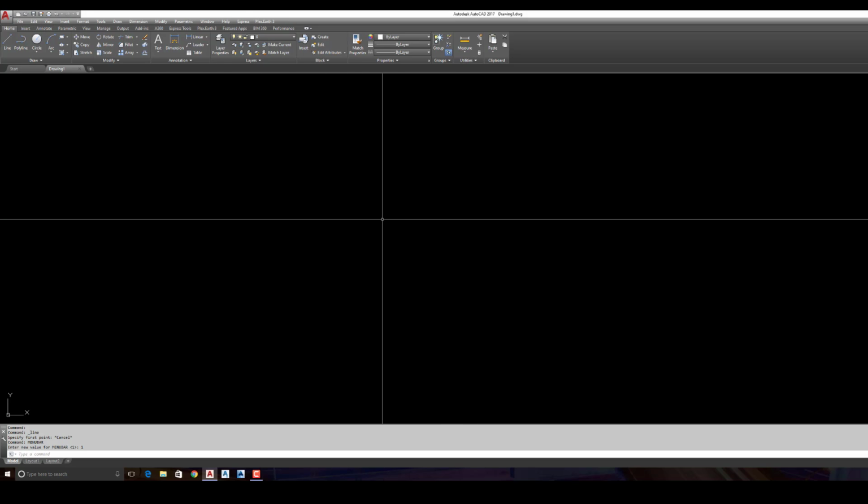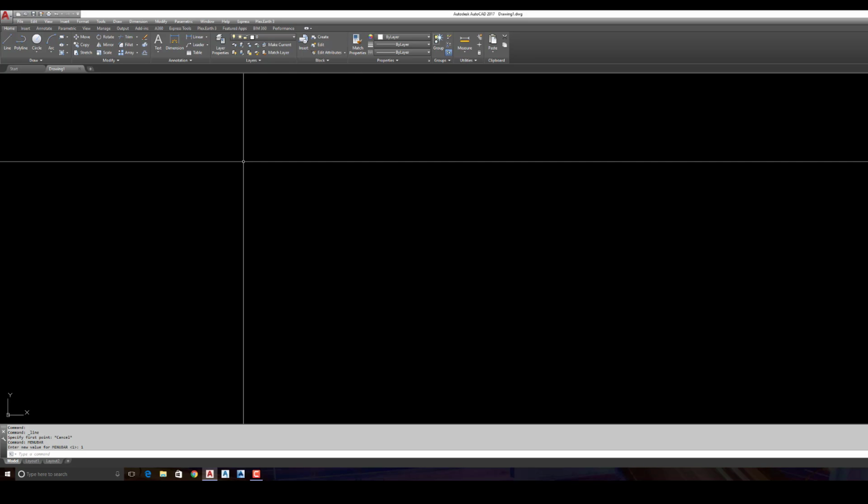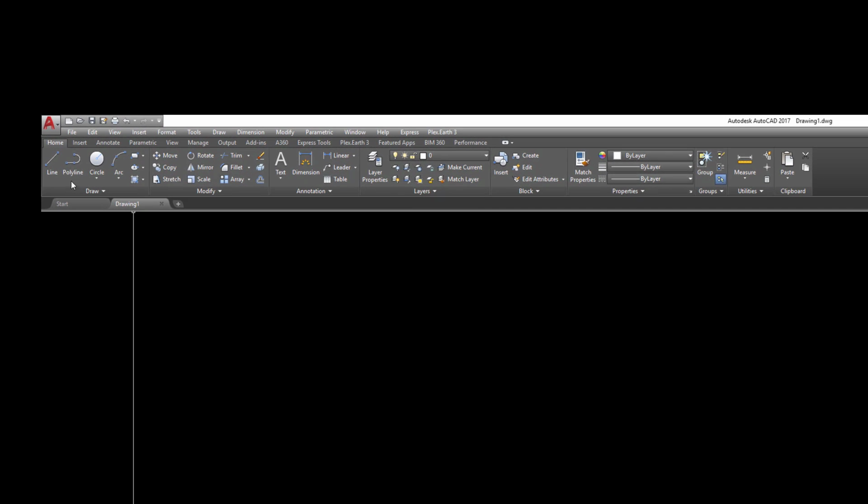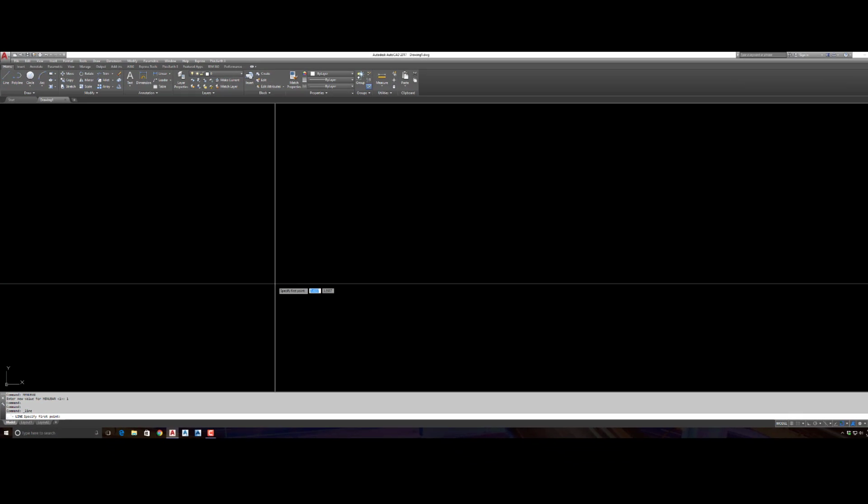So, anyways, just getting down to it. Whenever I say click, I mean left click. Whenever I say right click, I mean just that, right click the mouse. Most things are going to be click, and then right click is mostly to get our options and different things going. So we're going to start by drawing a line here.